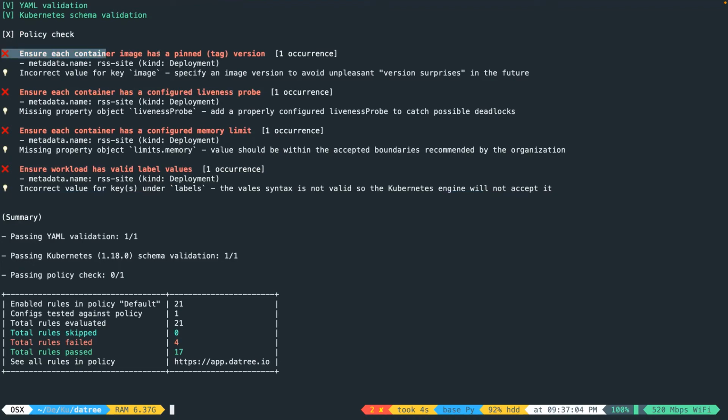Ensure container image has a pin tag version. Ensure each container has a configured liveness probe. Ensure each container has a configured memory limit. And then also ensure workload has valid label values. Okay, so you can just go into this YAML file and make sure that you fix all these issues. Okay, so if you come down here, you can see that total rules failed is 4.